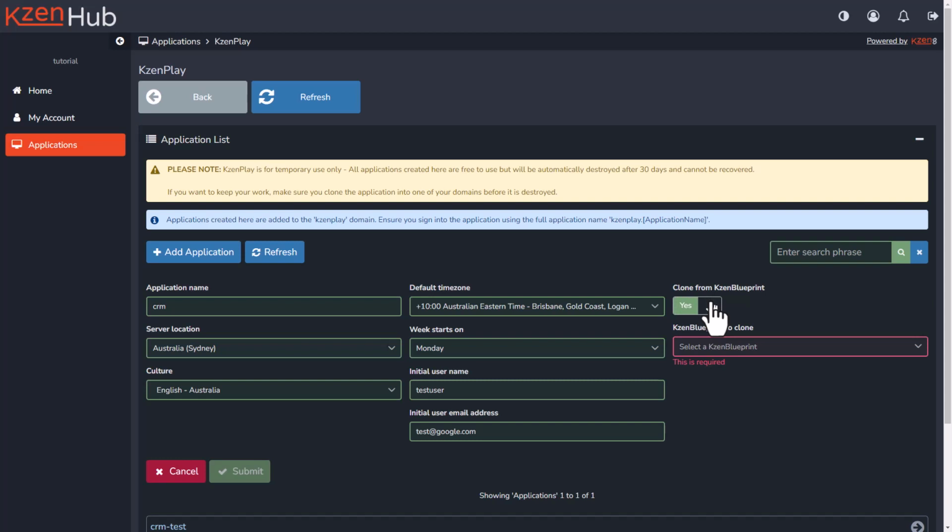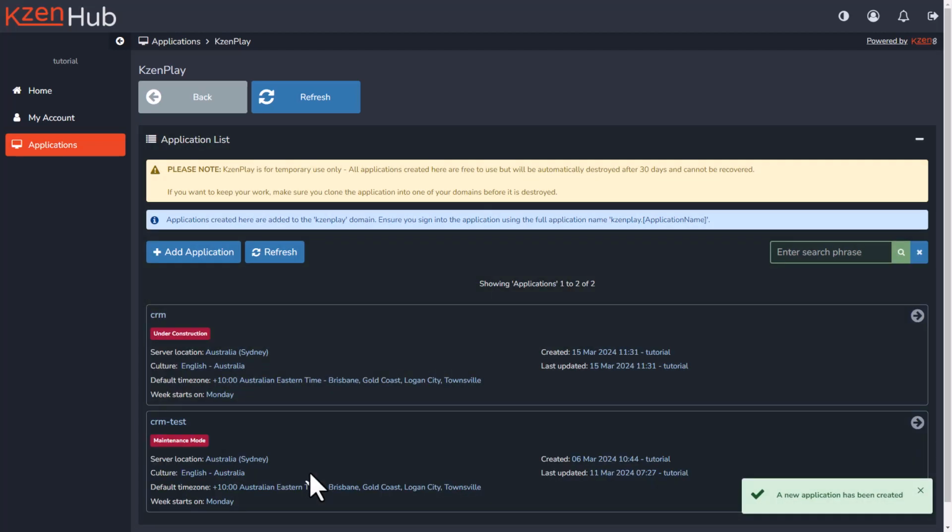And then the important thing is to then tick this button here and go, yes, I do want to clone from a Kzen Blueprint, and then I want to pick the blueprint. Now, at the time of making this video, there's only one blueprint available, but I'm sure by the time you look at this video, there'll probably be some others. So I'm going to click on that, and then I'm just going to click Submit there. What's going to happen is that's going to go into what we call construction mode. So it's currently being built. So we're going to need to wait a few minutes for this to be available to us.